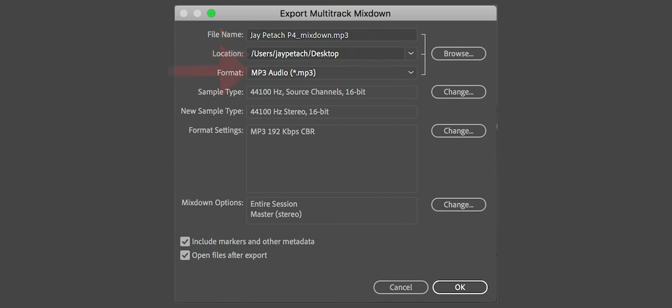I'm going to export it as an MP3. By the way, for this project, Canvas will only accept an MP3. It won't accept any other file format. I'm going to change the sample rate and bit depth if it's not already changed to 44.1 and 16-bit because that's perfect for an MP3. I want to make sure the format setting is 192 kilobit per second constant bit rate. That's perfect. And then I'm just going to click OK.